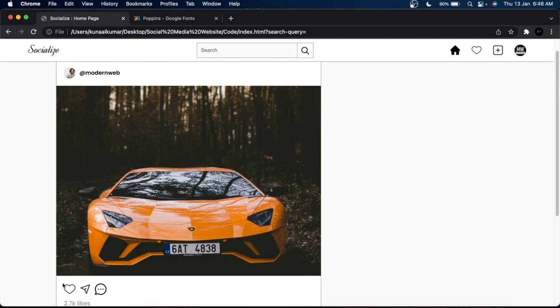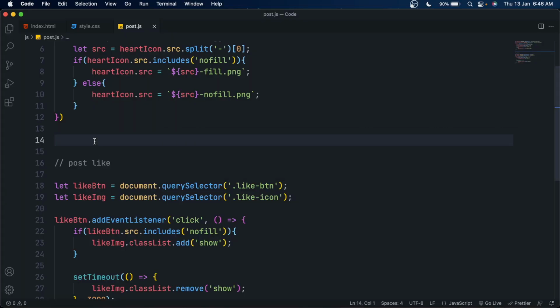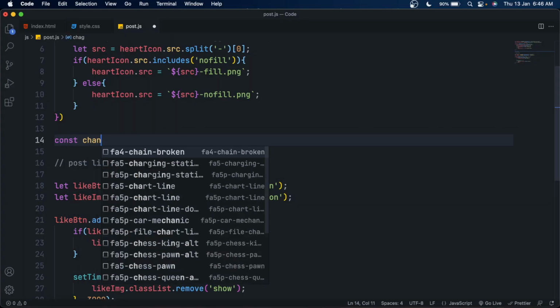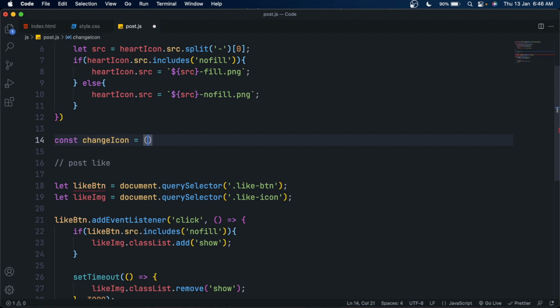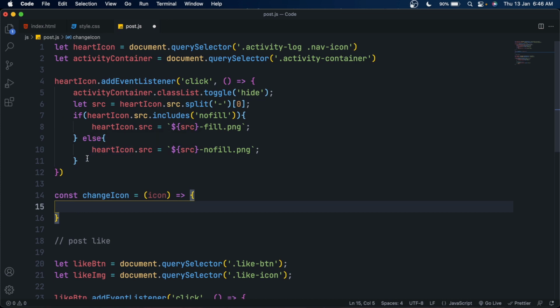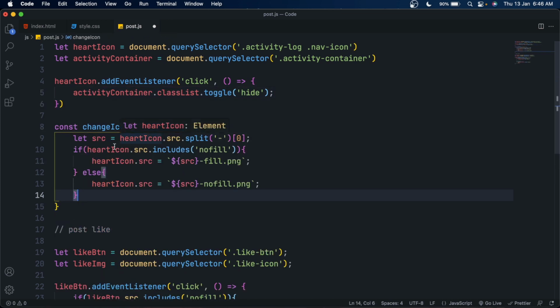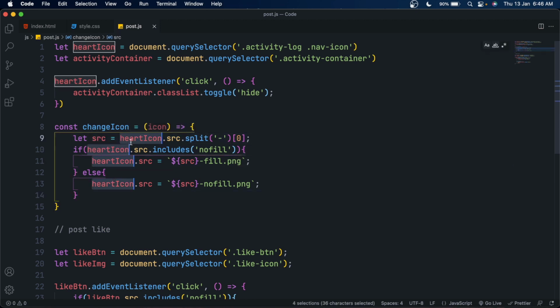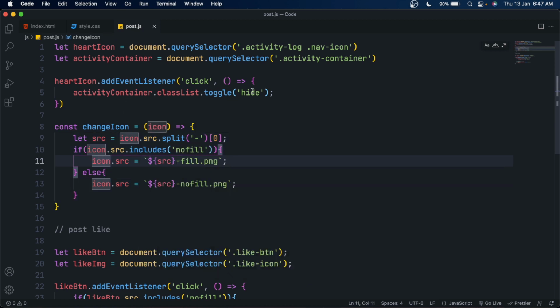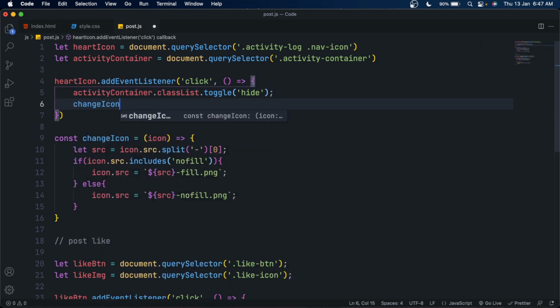I hope it makes sense. And if we click on it, yeah, I am getting it. But if I do it again, you can see I'm still getting the red heart icon because I'm not changing the class of like btn now. So let's make a function here, name it changeIcon, and for the argument make icon here, and copy this whole code and paste it inside there. So change the heart icon here to the icon argument. So we will use the changeIcon function to change the icon.